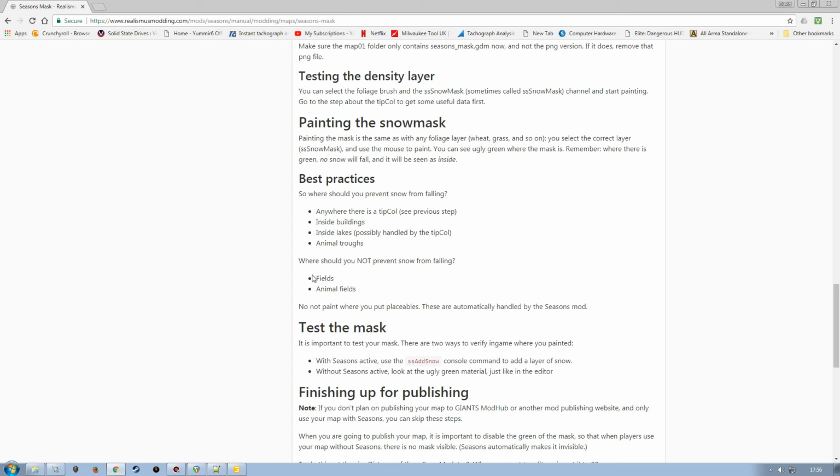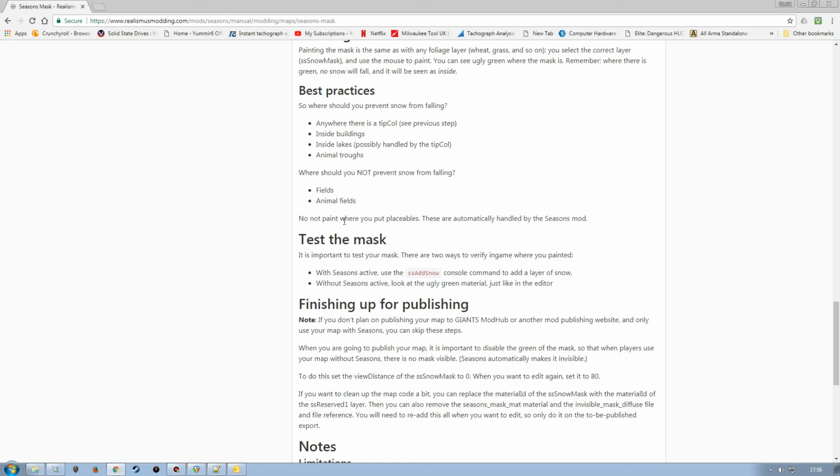And then where you should not put a seasons mask, or however you want to interpret what they're saying there, anywhere to do with fields and animal fields. And then not paint where you put placeables. These are automatically handled by Seasons Mod.